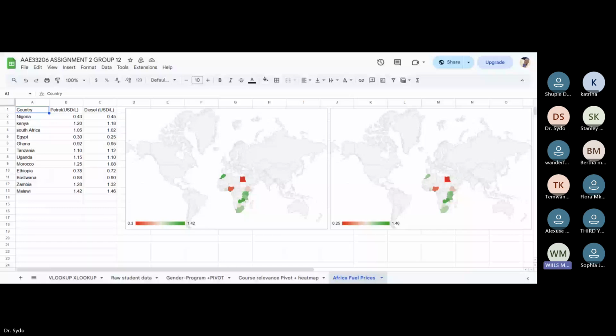For diesel, you do the same. You firstly select the countries, then you select column C, which contains the diesel prices. After that, you can add chart titles and the rest. Thank you.